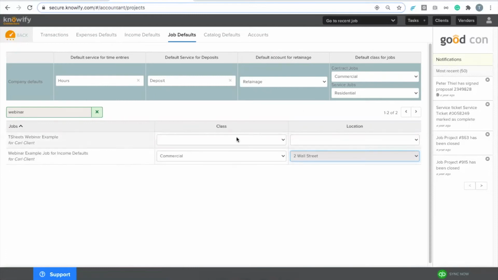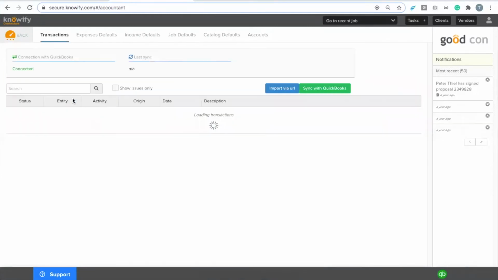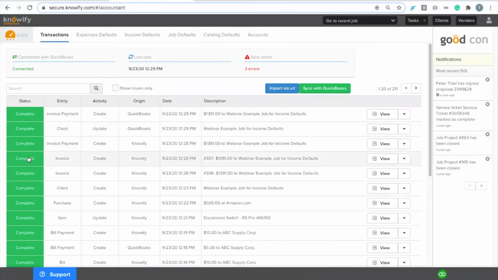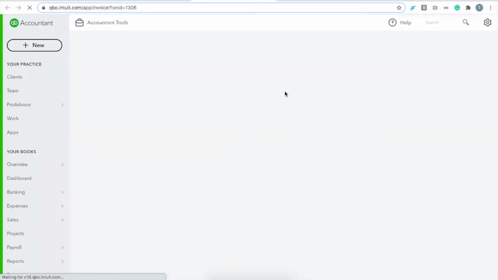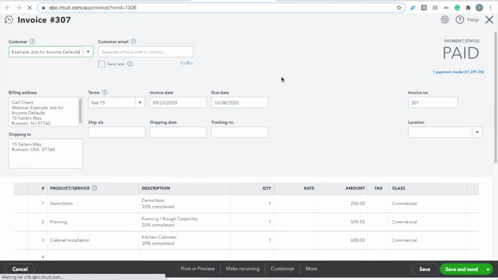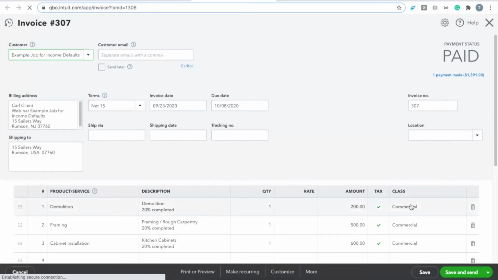And we'll cover that. If I look at it, it should be on that invoice that we created earlier. Again, I can come here and click complete, and I'll be able to see the transaction. And to the best of my knowledge, it should have set the class to commercial, and I set location after the fact of creating this invoice, which is why it's not set here, but after that would populate as well.